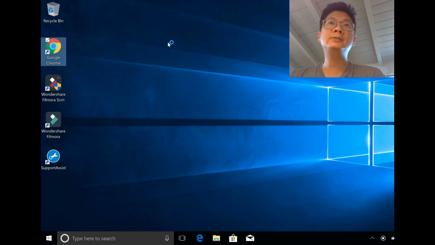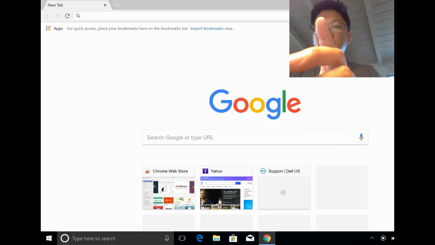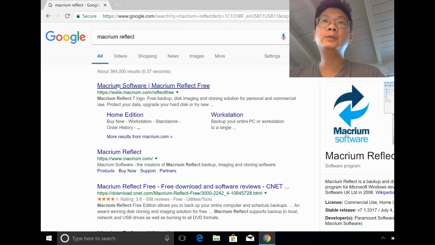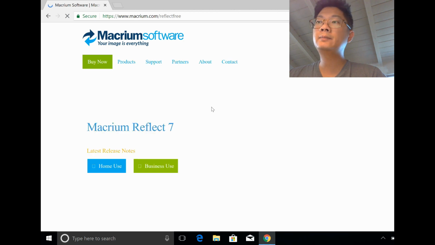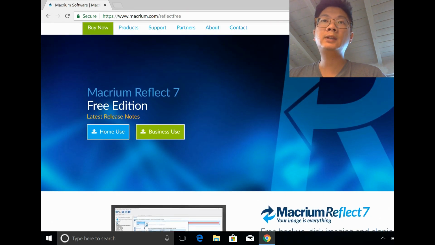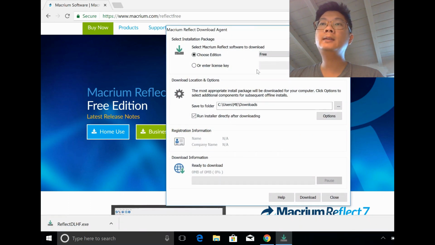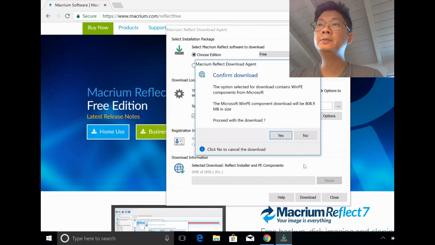So what you do is open your browser and type Macrium Reflect, and then you see MacriumReflect.com. Click on the link on the website, and then click on Home Use. Once you download, you open the file. And then you have to download from the server now. You click on Download. Proceed with Download, yes.